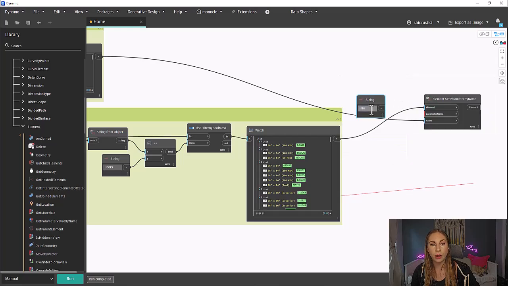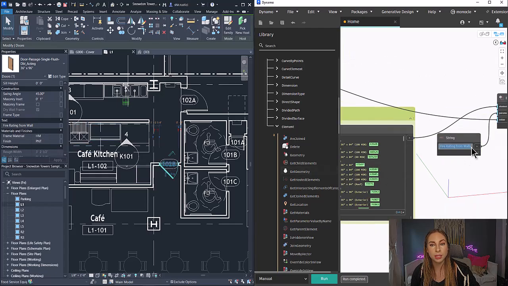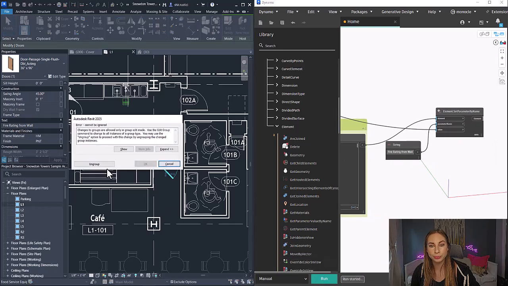Now, before I hit run, I just want to explain one thing. The reason this will work and apply the correct fire rating to the doors has to do with the list levels here. You will see that the list of fire rating values from the walls is just in one list, but the list of doors is in sublists per wall it's hosted on. So all doors within that sublist will get the same fire rating from the corresponding wall.